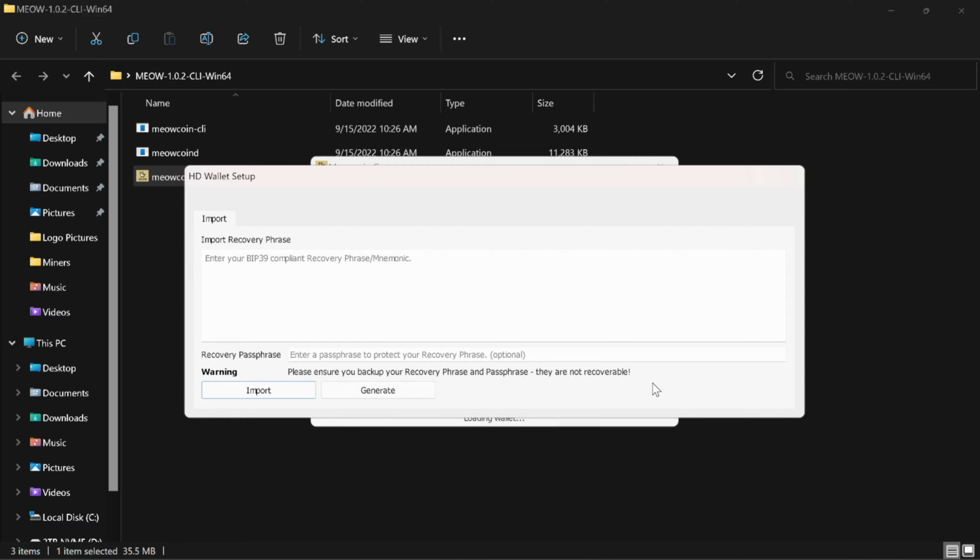Now we're going to set up our wallet. Since this is the first time that we are setting up a MeowCoin wallet, we will click Generate. When we click Generate, it's going to give us our seed phrase. We need to keep this in a very important place. We do not need to share this information with anyone. This is a test account, so this will be deleted right after this video.